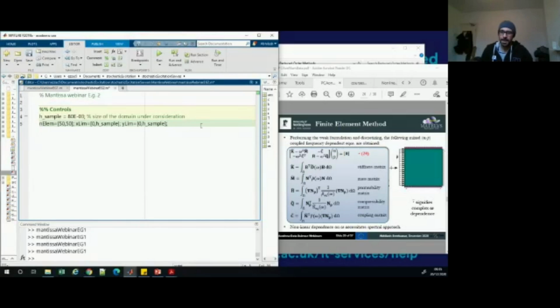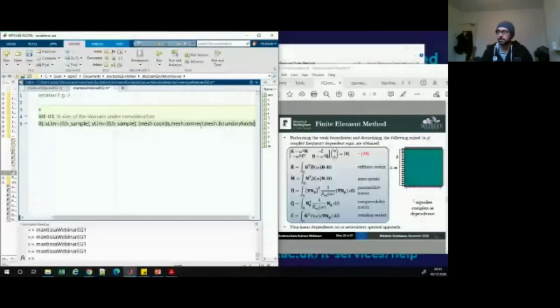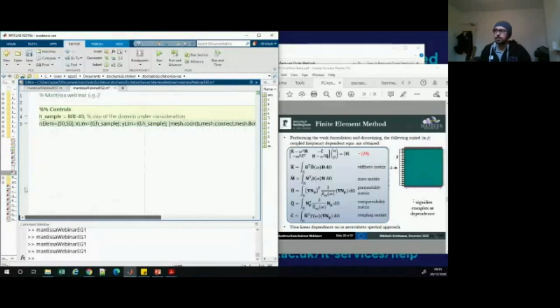Now we create a mesh for this, that is a quadrilateral mesh over which we solve the entire discretized problem. For the quadrilateral mesh, we need the coordinates, we need the connectivity, we need the boundary nodes to specify constraints. This equals create quadrilateral mesh. These are functions that I already have, so don't worry about how these functions are implemented. Just treat them as a black box for now. Right. So x length, y length, and the number of elements. Let's run this and see what we've got so far.